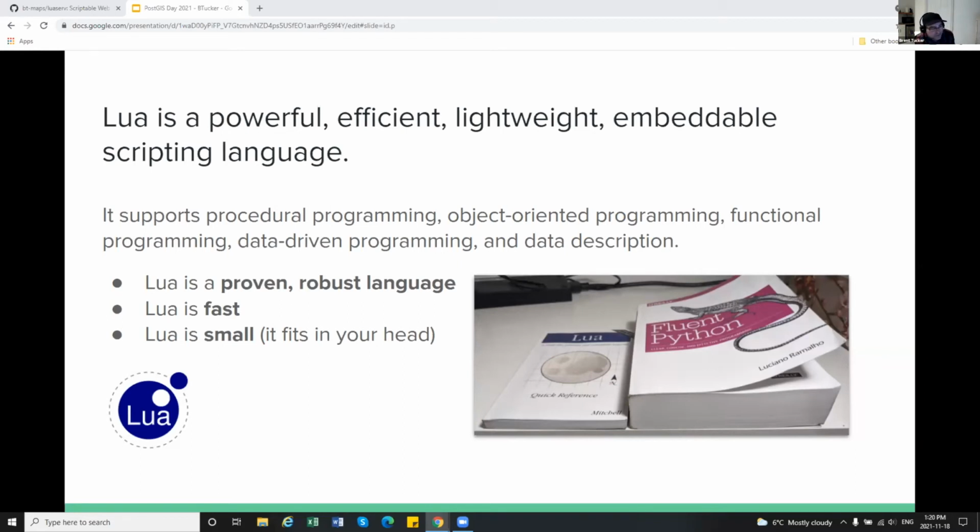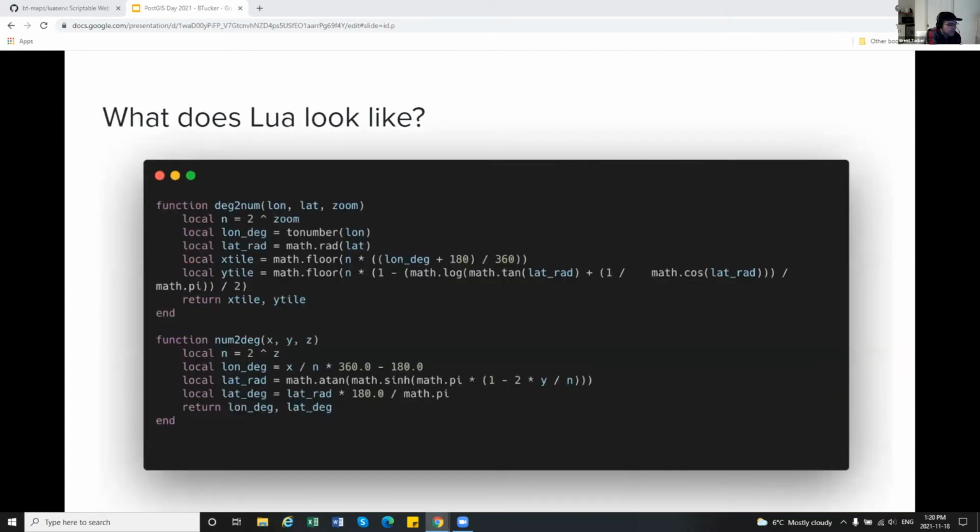I use Python and JavaScript every day, so this isn't a fair comparison, but just to show that it's really small, really fast. You can interface it with C code really easily, and it's very portable. This is what it looks like. It looks like any other simple JavaScript-type scripting language.